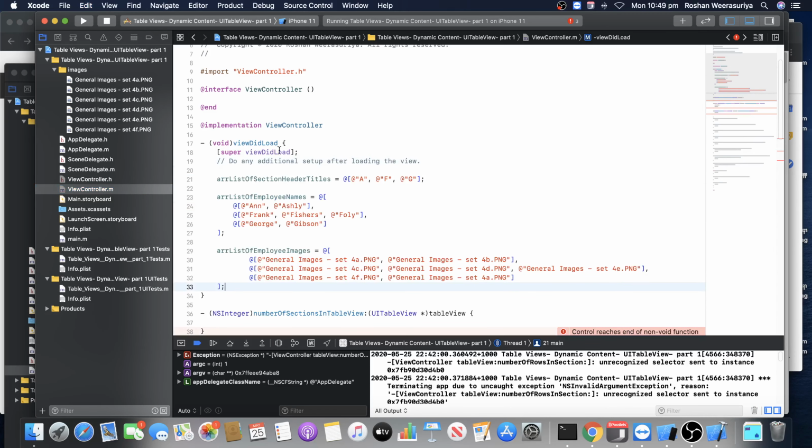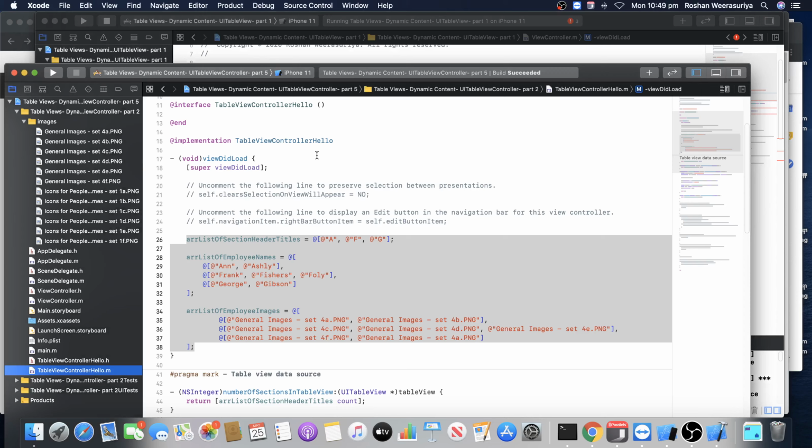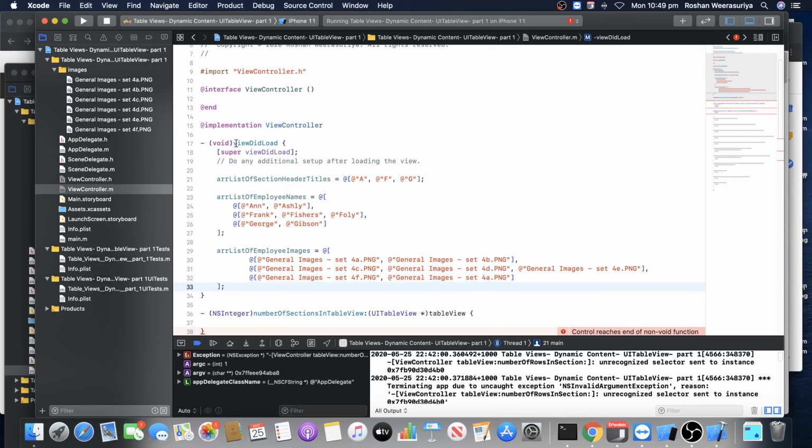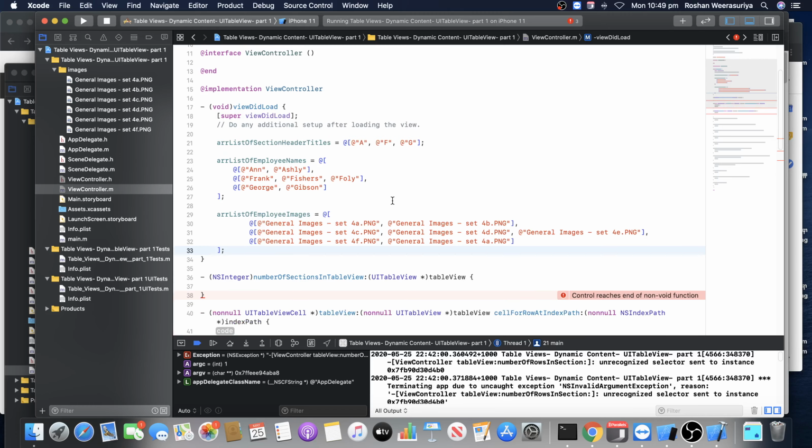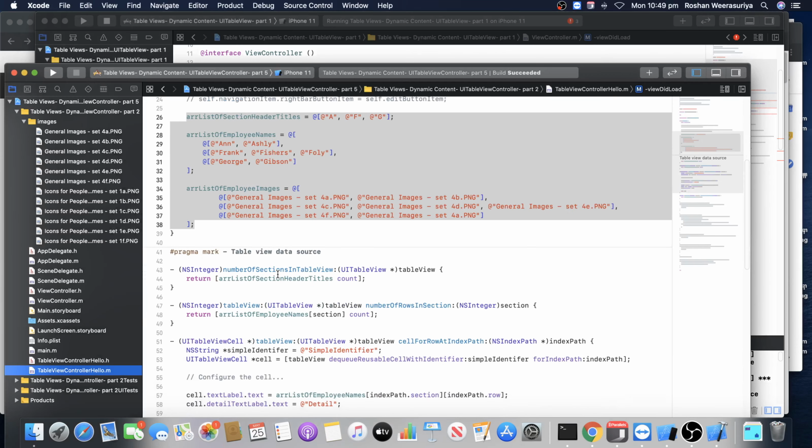But the difference is, guys, in the previous case this was a table view controller, a custom class subclass of a table view controller. But this one is just a view controller. That's the difference. I explained this in the theory. Awesome. And then the next important method is the number of sections.